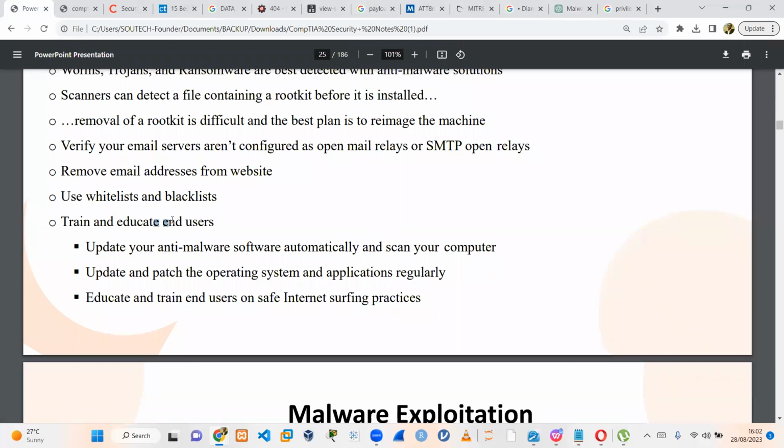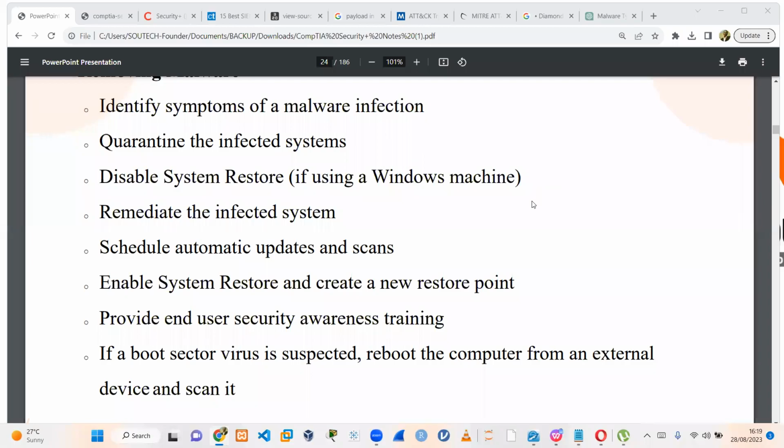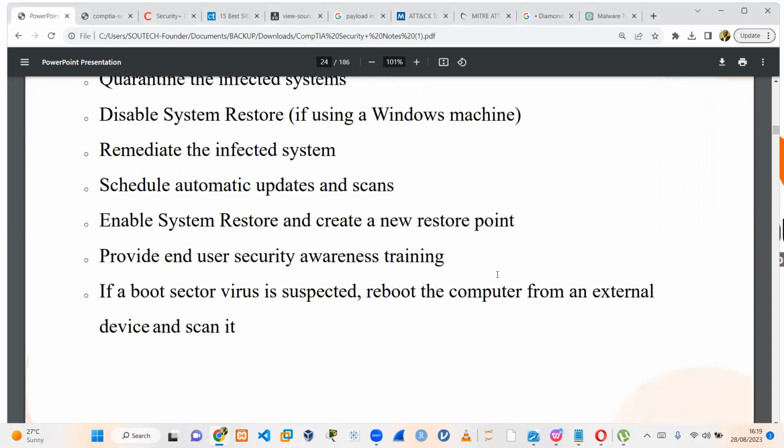Training and educating users is very key. If you don't train users, how would they know when they're not supposed to open a website? So there are several things you can do to ensure that you don't have malware, you don't have all of this stuff.